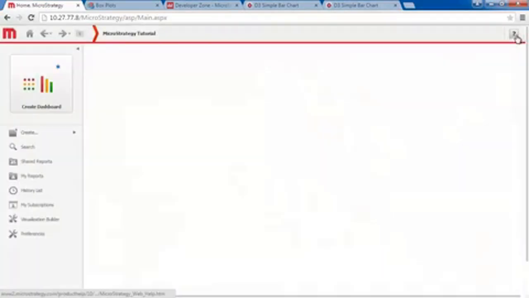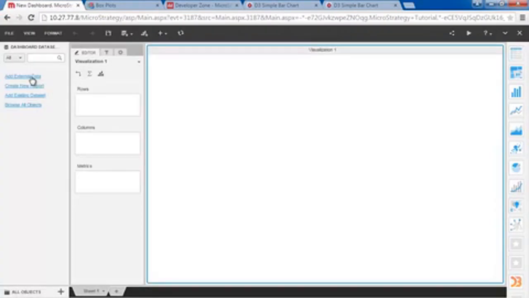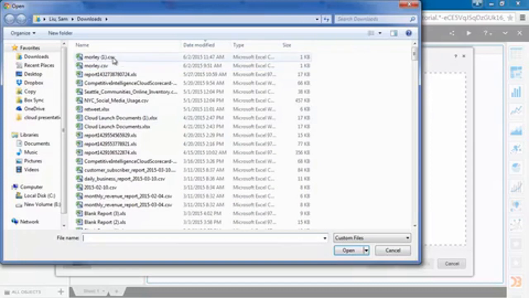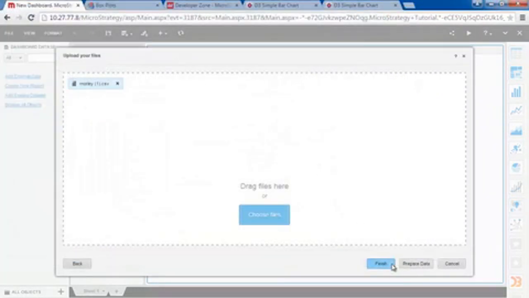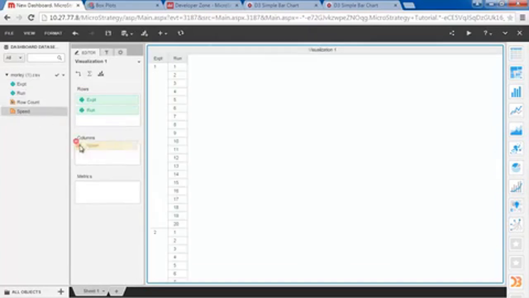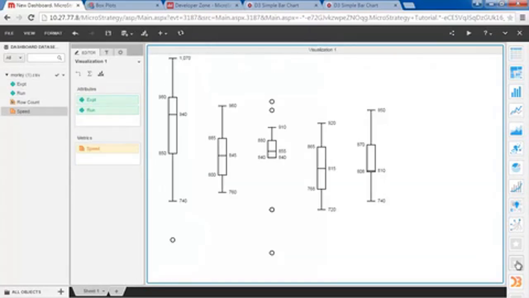So if I go into my MicroStrategy Web and bring in a data set, I'm going to drag on my objects just like I would with any other, and then select my visualization, and just like that, anybody with the right permissions and privileges would be able to use this visualization right away.